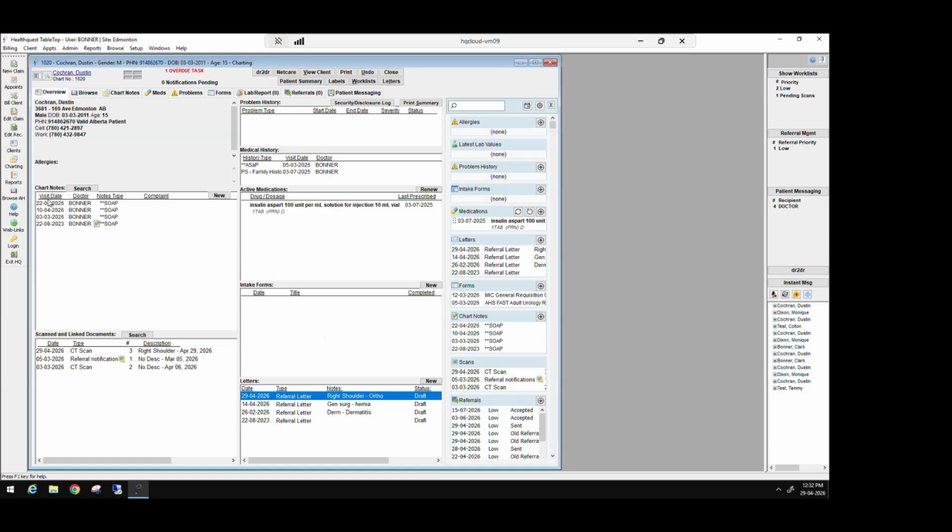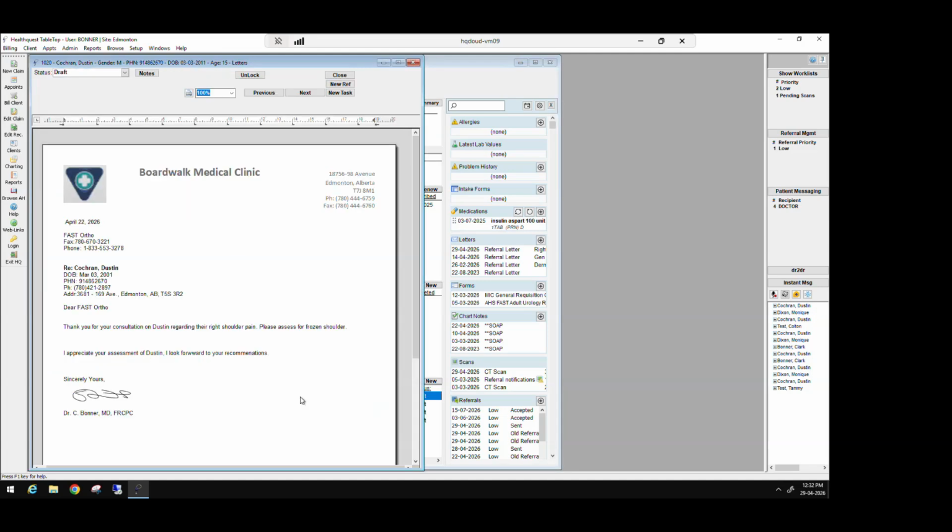So if I open up my Healthquest, I'm in a patient's chart. I'm going to start with the provider's perspective. So I'm just going to right click on an existing letter that I have ready to go, just to save a little bit of time. So as a provider, once you've generated your letter, instead of clicking save, we're going to click new ref.